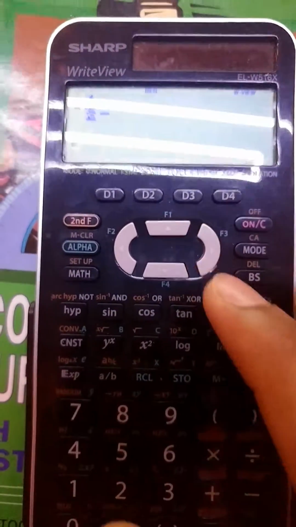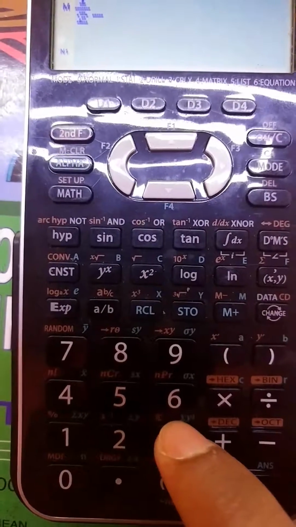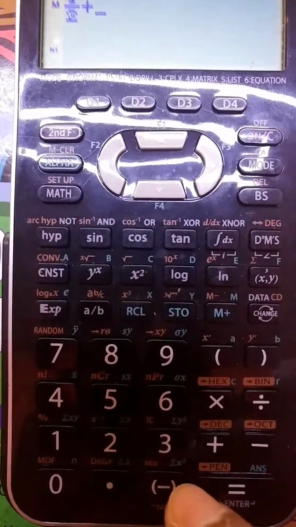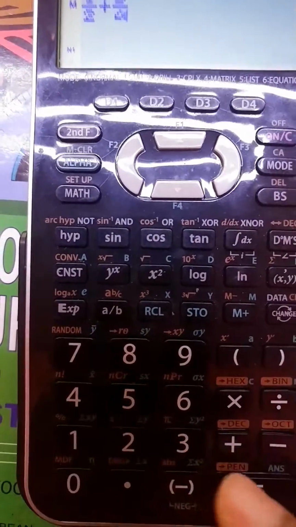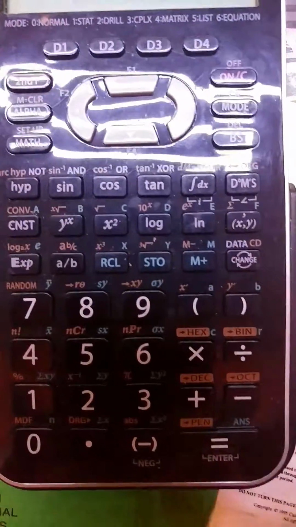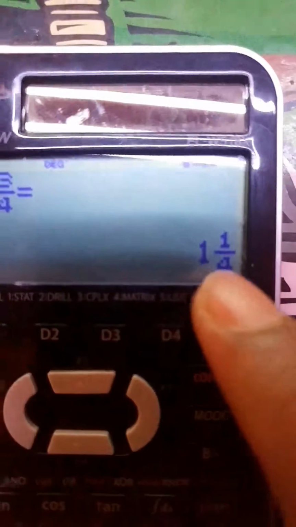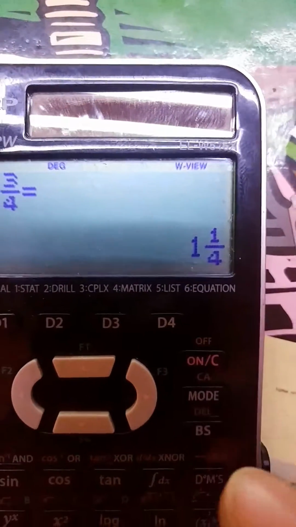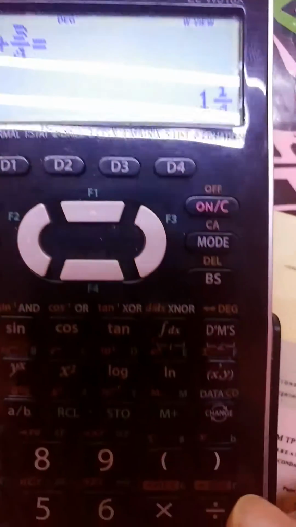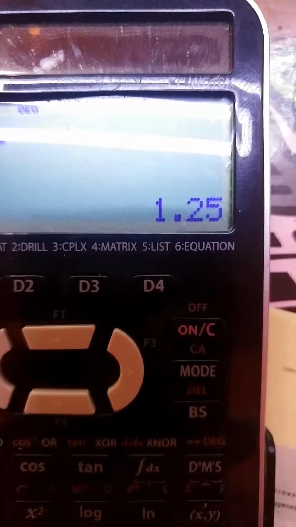And all I do is I press the side button if I need to, and then I go plus, whatever operator I decide to do, and I go 3/4. I press the equal sign, and then I'll be able to get my fraction working out on it, and I will see the answer in the corner here as a fraction, which is 1¼. If I don't want it as a fraction, then I can just press the change button, and if you notice, I get it now as an improper fraction. I press it again and I get it now as a decimal.